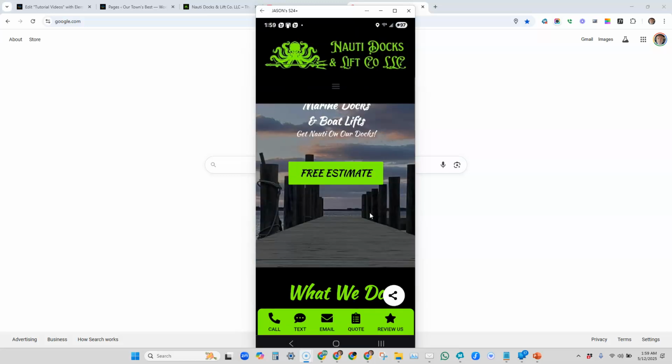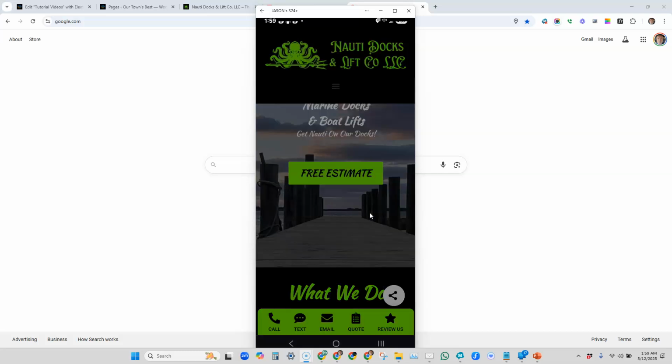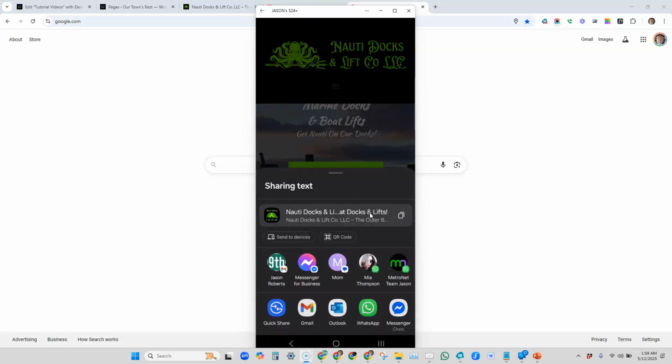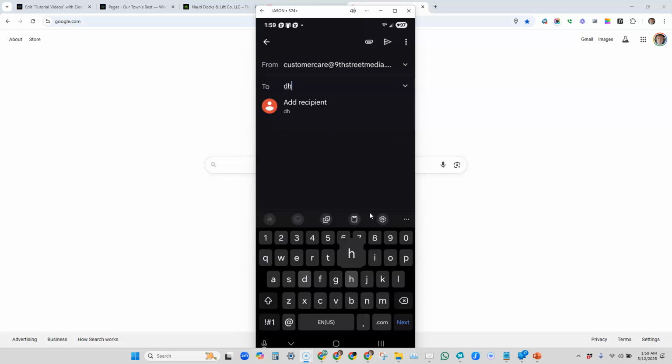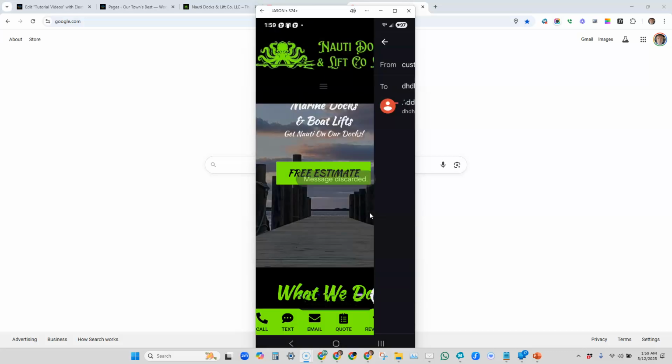But let's say that I go back here and I hit my share button, and let's say that I want to send it by email. I like to use Gmail, so I'll pick Gmail at the bottom, and you can see it actually fills in the subject and the body of it. I can just choose who to send it to and then click send. I'm not going to send it, I'm going to discard it, but you get the point there.